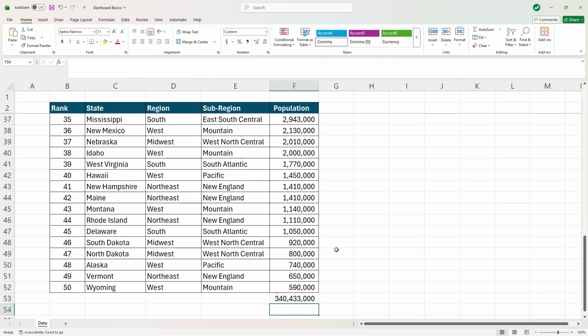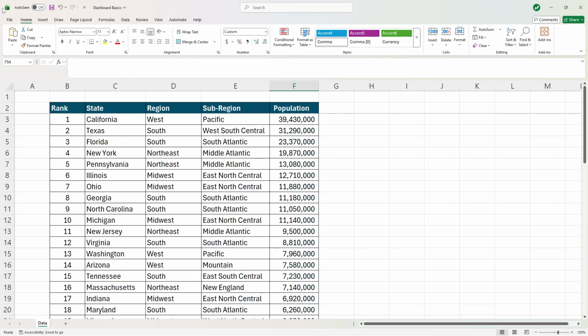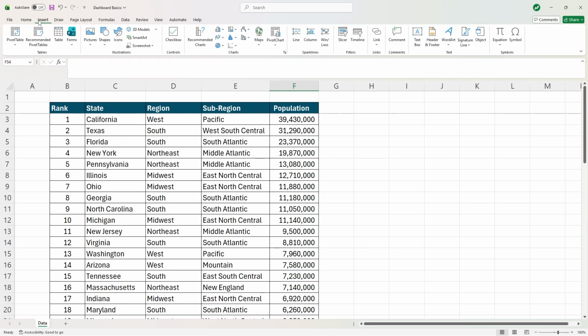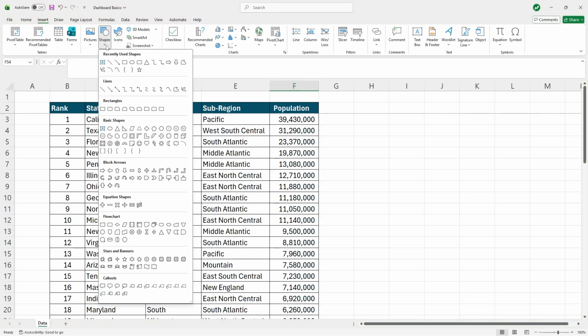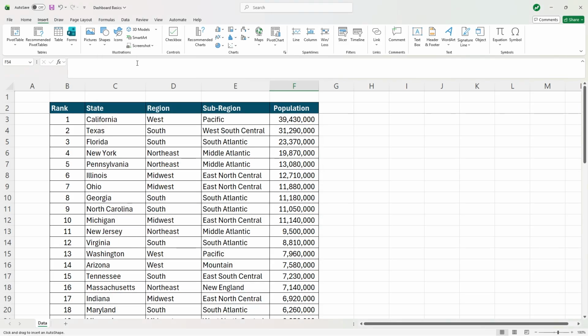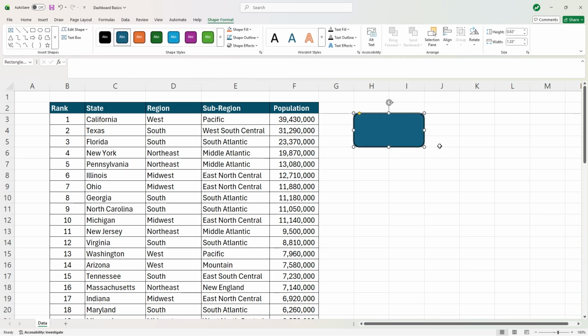But what if I want to make this look a little bit cleaner and nicer in a dashboard that is also interactive? The simple way to do this that I'm going to showcase in this video, if we scroll back to the top, let's go to our Insert tab, and then under the Illustrations group, we can click on Shapes, and let's select a rectangle. And then if we draw the rectangle up towards the top of this sheet, we can then get started creating our dashboard.